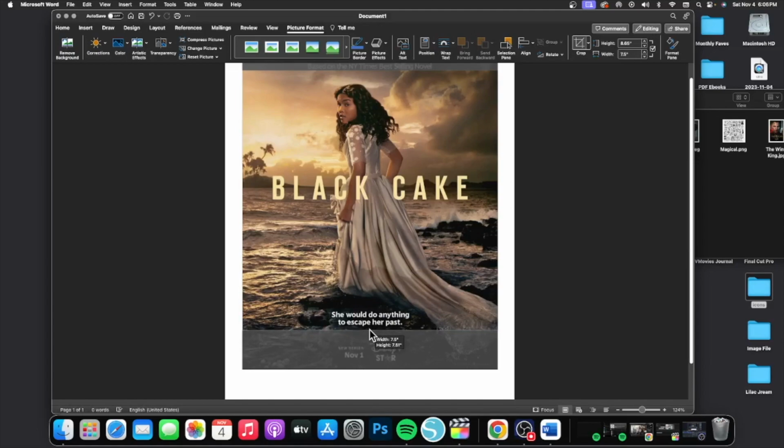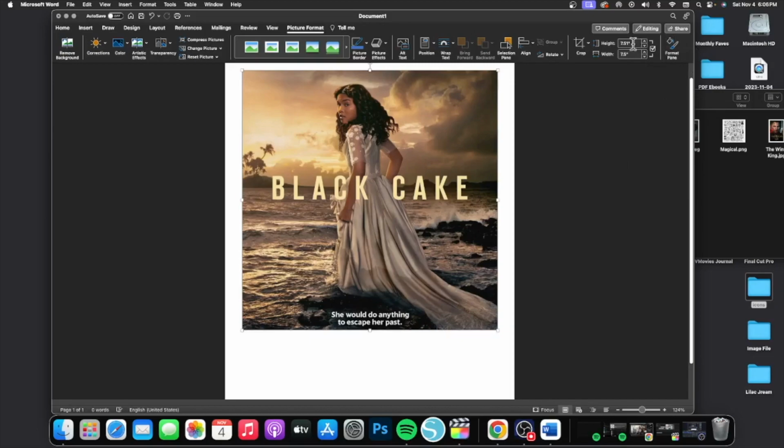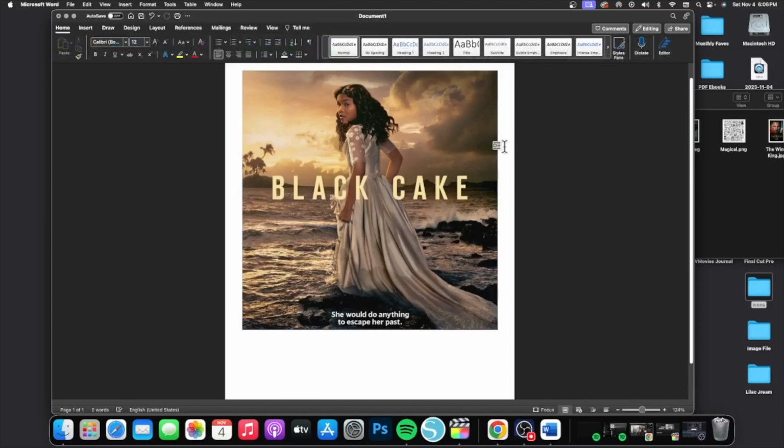Now sometimes I get this where if I go up or down, it won't let me go directly onto 7.5. I don't know why it does that. So I either pick 7.51 or 7.49 and click off of it. And then I click back on and I just go up here and manually adjust it to what I need it to be. So we're at 7.5. I will go into this and click 7.5, and that should adjust it.